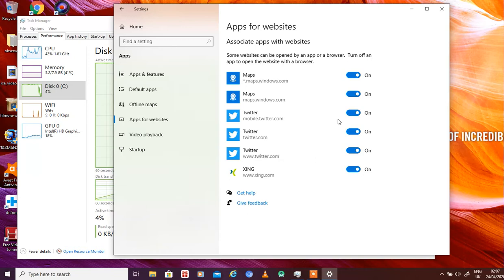open. We can actually switch them off because I don't use Twitter at all. So just switch it off. Maybe this is taking some extra space or memory. Zing, I also don't use Zing. Let's switch it off. Maps, I don't often use maps on my computer, so let's switch it off as well.